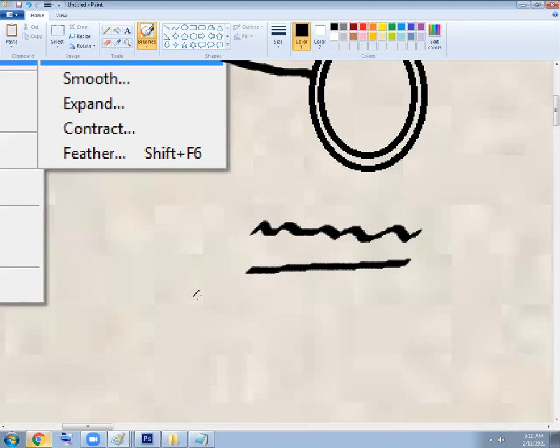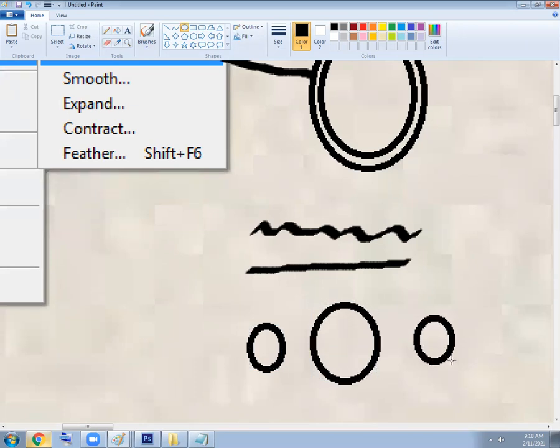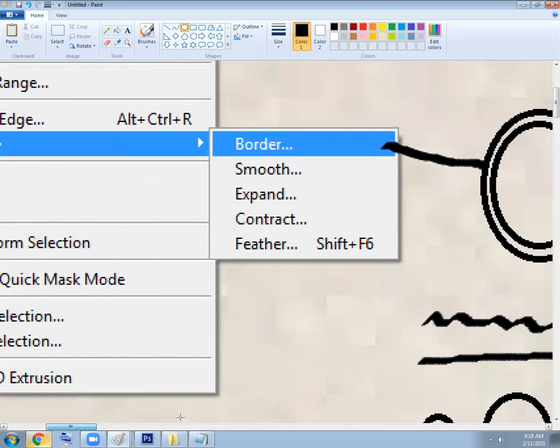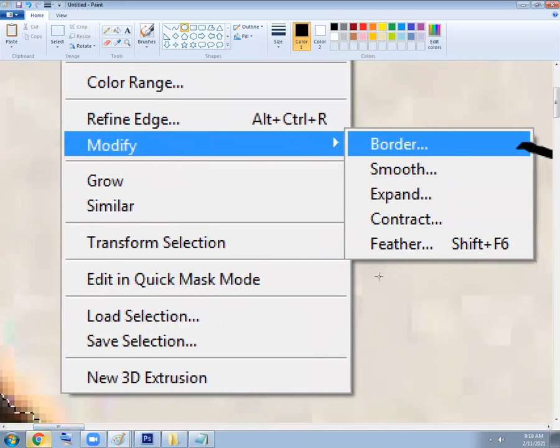Expansion, contraction. Expansion contraction is if you have a small circle, you can make a big circle. Contraction means you can again make it small selection. Feather is giving the soft edge. That's the options here. That is the modify options in selection. Okay.